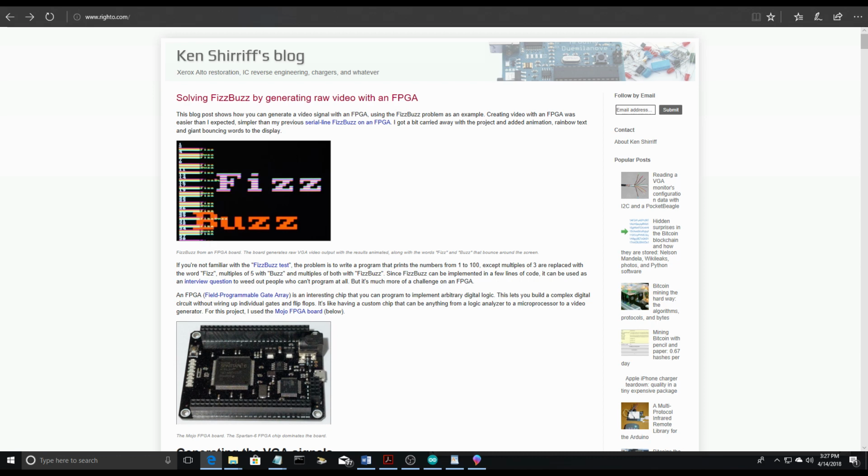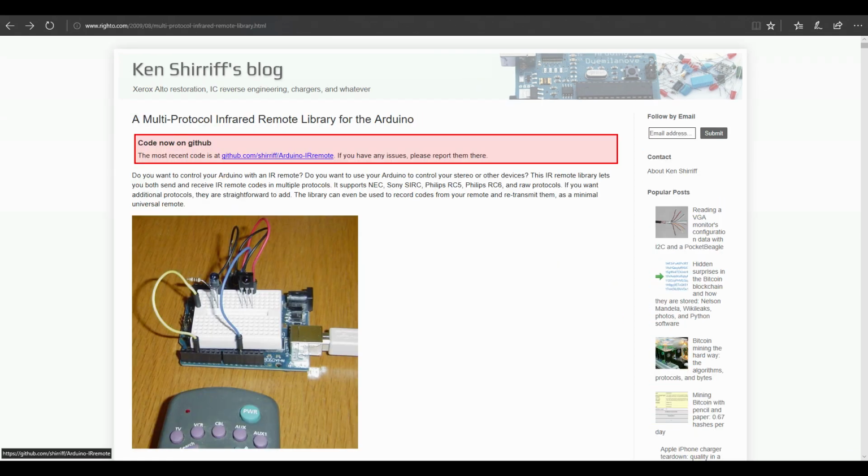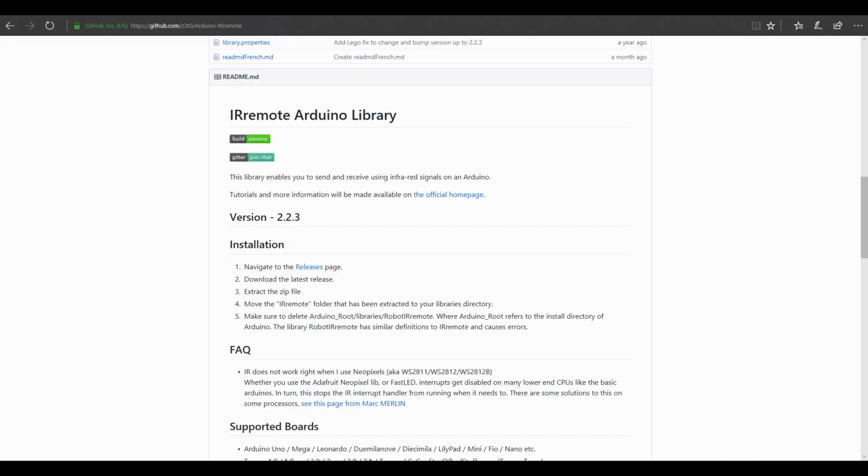And there's a link to the location of the latest version, version 2.2.3 over at GitHub. Okay, we have two options now. We can do it the hard way or the easy way. First, let's try the hard way.